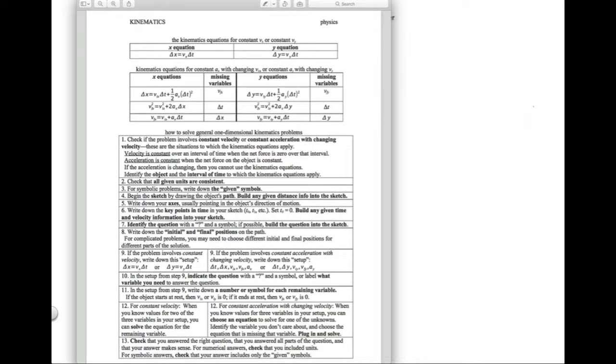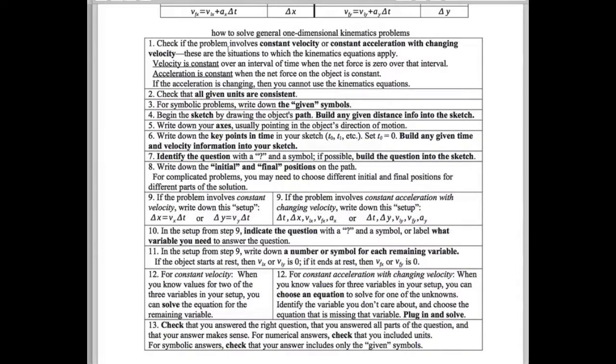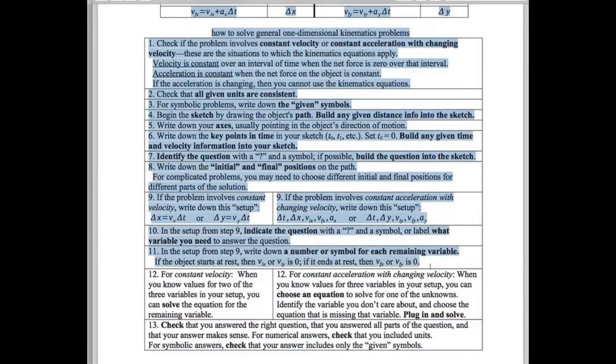Here is a handout which summarizes a systematic method for solving general one-dimensional kinematics problems. You can find a link to this handout in the video description box. I hope that you will now print out this handout so that you can follow along with the steps as we carry them out in this video.